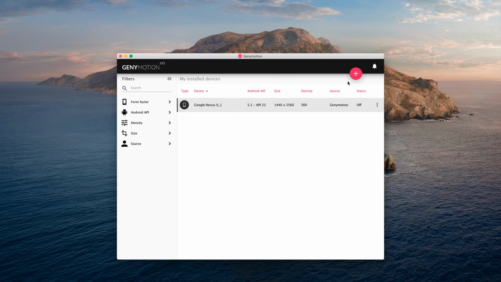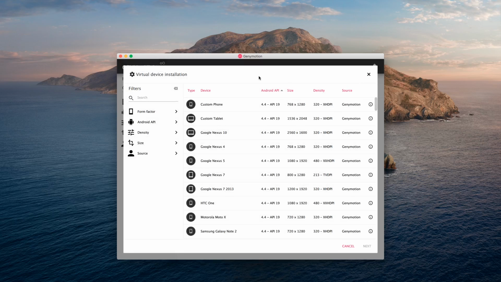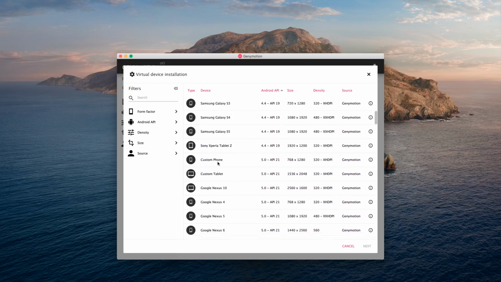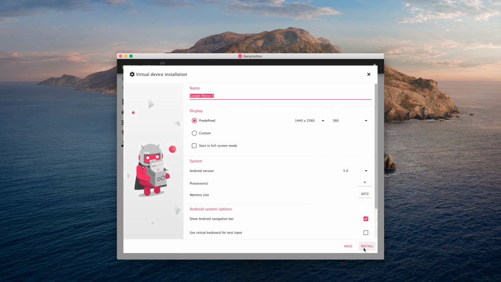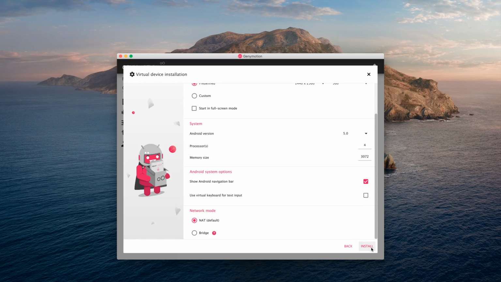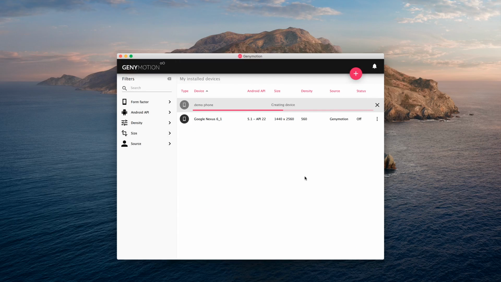So all we want to do is press the big old new button, and I'm just going to put in my Google Nexus 6. There. I like this one because this is the most stable for me. It tends to just work the best. I just call this demo phone. It's the least laggy. I've tried a few and this is the one I prefer. So I'll just install it.